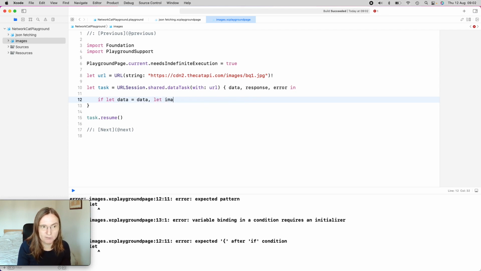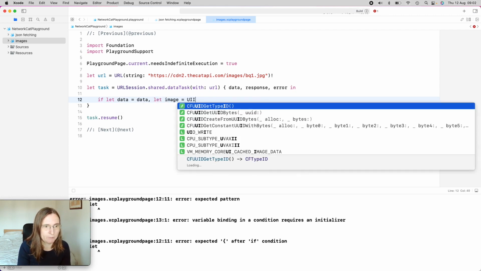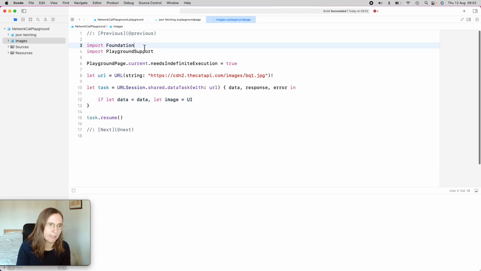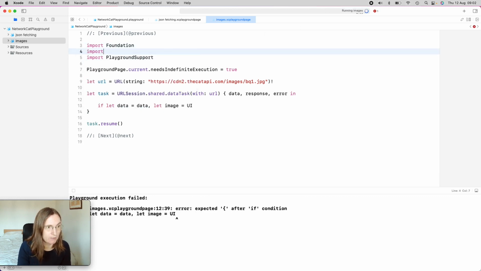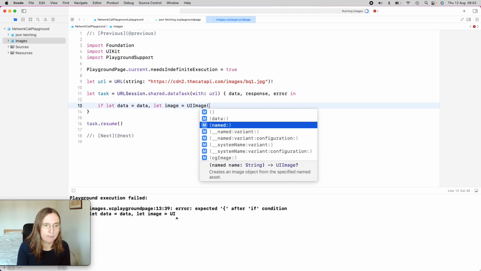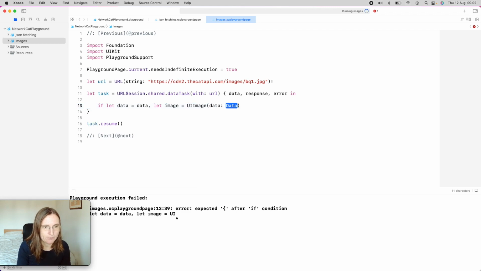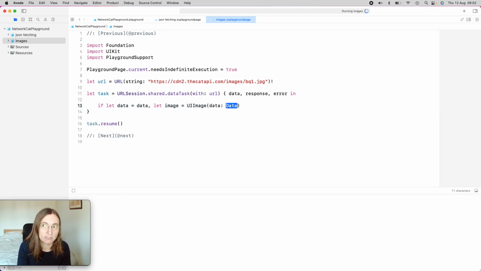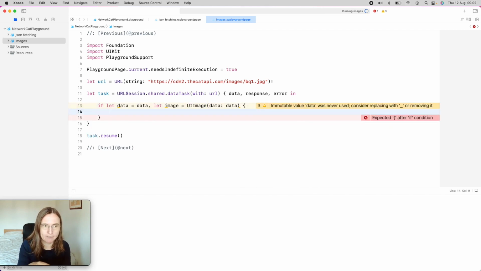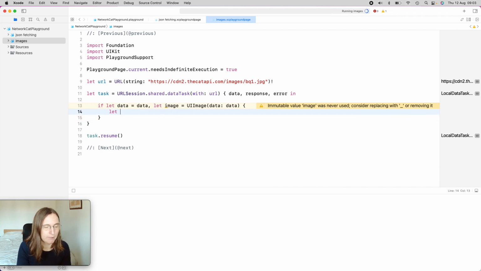I want to have an image, and we can use UIImage, which I only have if I import UIKit or SwiftUI. UIImage, and the initializer that is interesting in this case is data. You see it takes data of type Data and returns an optional image, because maybe the data is not something that I can convert to an image. So I'm using this. Now if I have data and if I can make an image out of it, I'm going to show this here. So I'm just printing success.